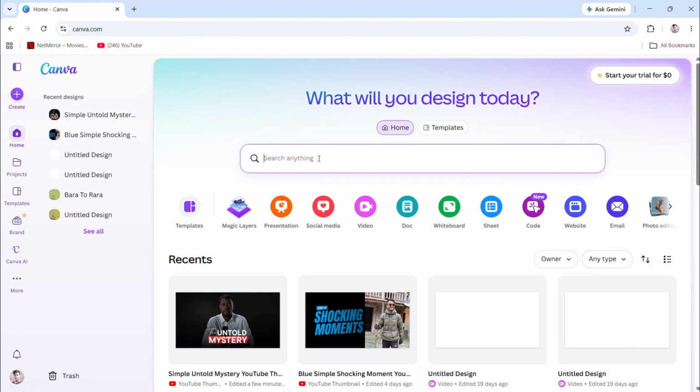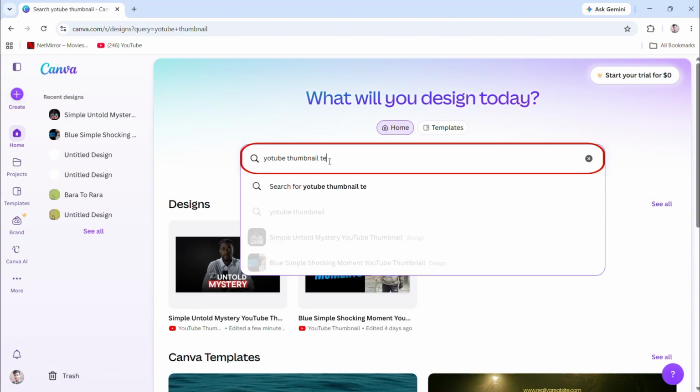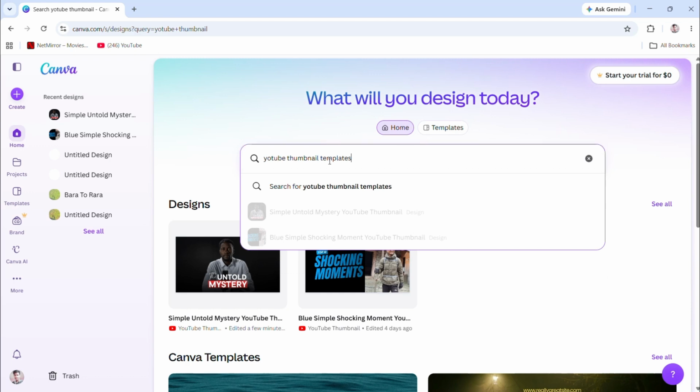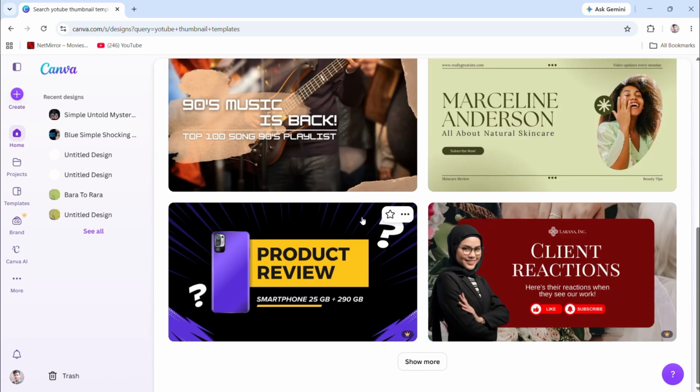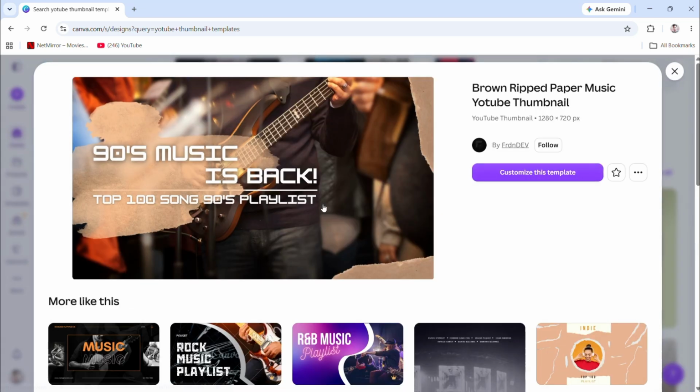Next, sign into your account and search YouTube thumbnail template. This gives you the correct thumbnail size automatically. Let the AI generate a few designs, then choose the one you like best.